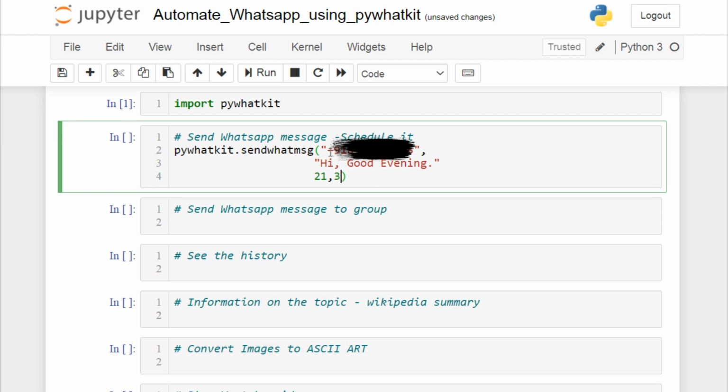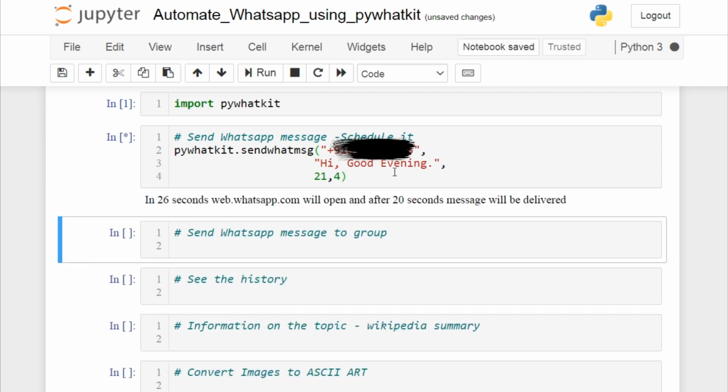The first is the phone number to which I have to send the message. The second argument is the message and the time. I am going to send it at 9:03 p.m. here. So let me run this cell and see what happens. It automatically opens WhatsApp Web and sends the message at this particular time. So it says in 26 seconds web.whatsapp.com will open and after 20 seconds the message will be delivered.